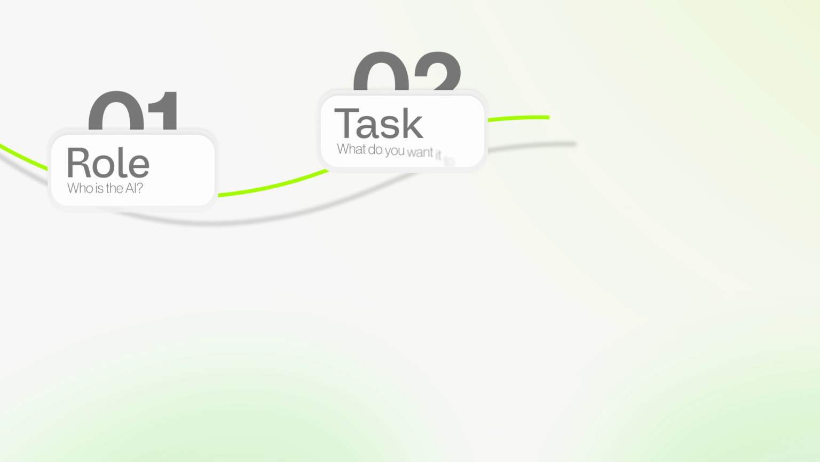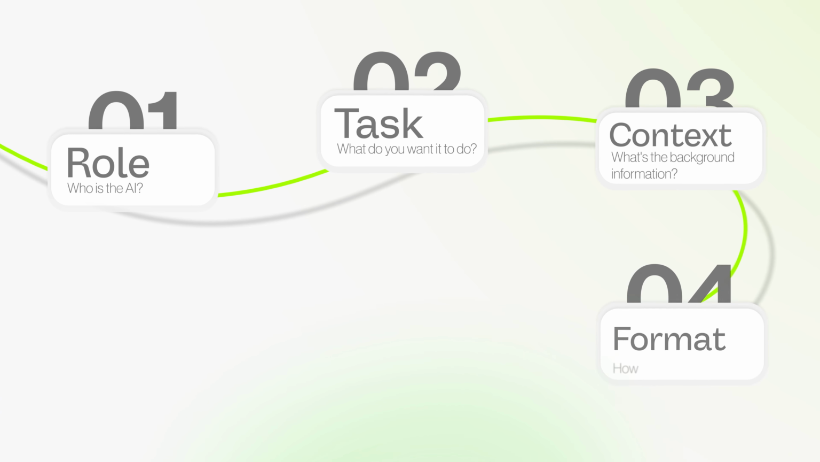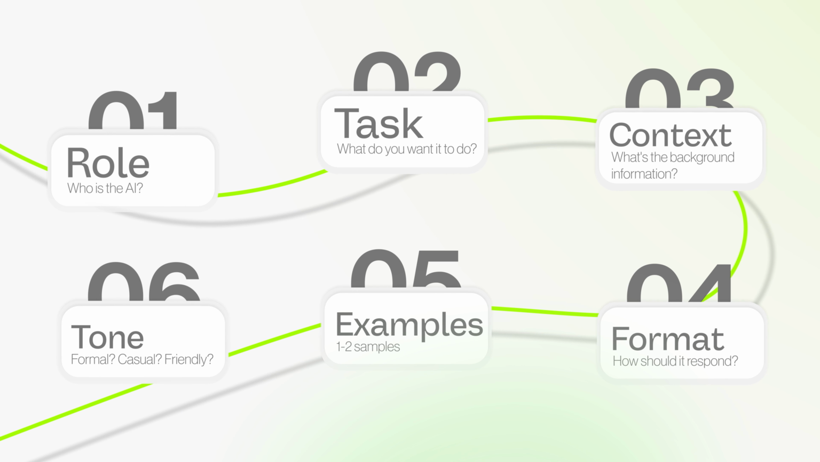First, the role, who is the AI, then the task, what do you want it to do, then the context, what's the background information, then the format, how should it respond, and then give us some examples, maybe 1, 2, 3 samples, and then a tone. Is it supposed to be formal, casual, or friendly? And that right there is your prompt template. Now let me share my screen because I want to show you how I am using templates specifically in Notion to streamline a lot of the work that I've been doing.